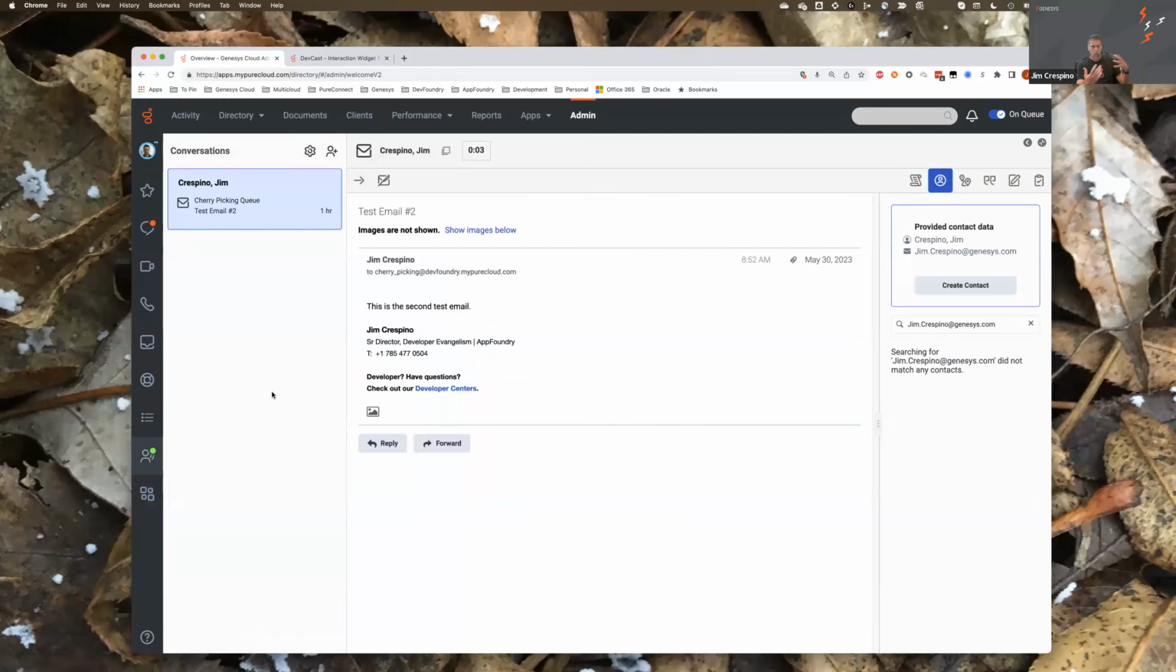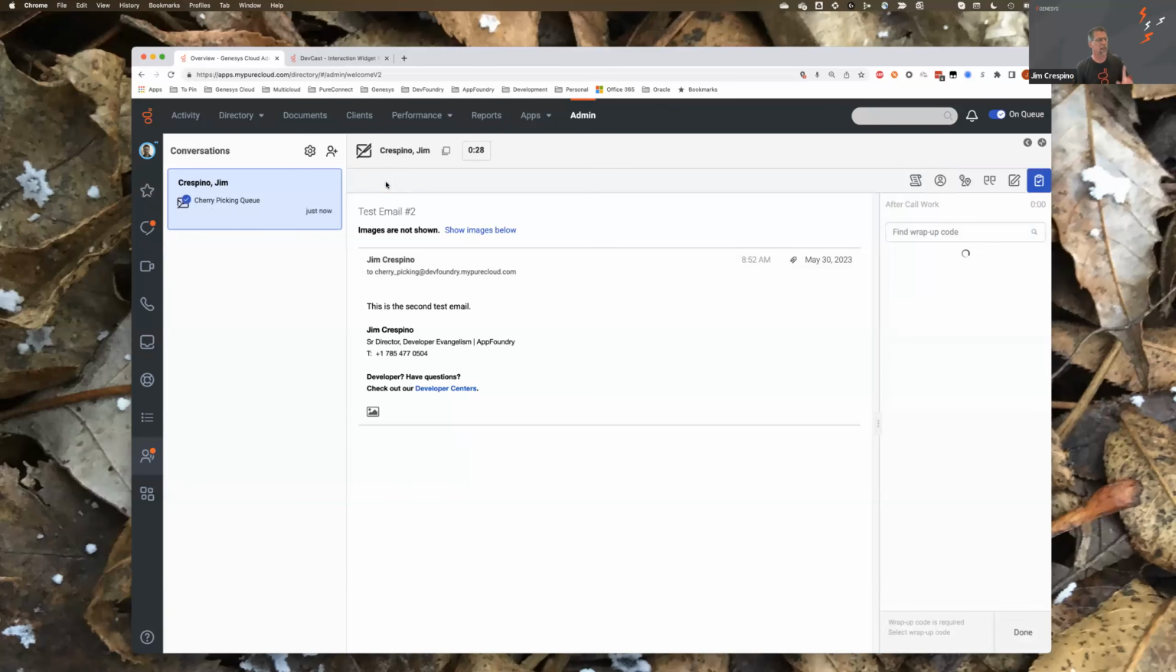So it's more of a pull, less of a push. But it comes to the agent just as if it were pushed to the agent. I can do everything with that email that I would normally be able to. So again, you can extend the functionality of Genesys Cloud by writing your own custom client apps and interaction widgets. The last thing I want to show you, and then I'm going to leave. I'm not going to have 10 minutes for questions, but I'll leave a few minutes.